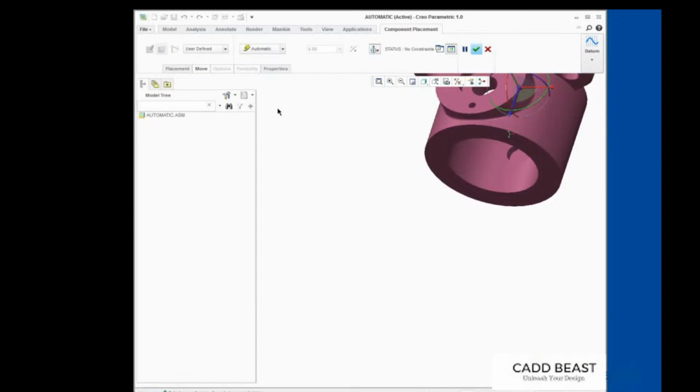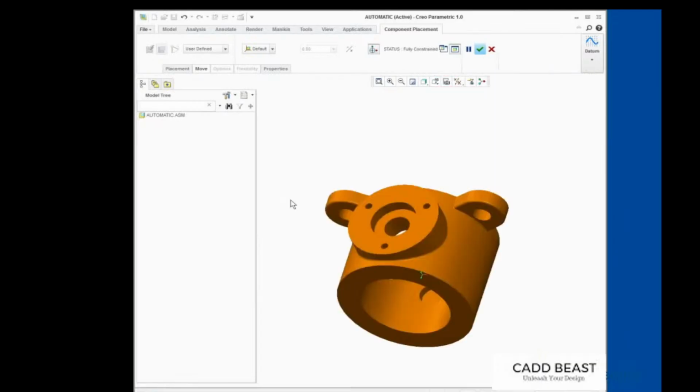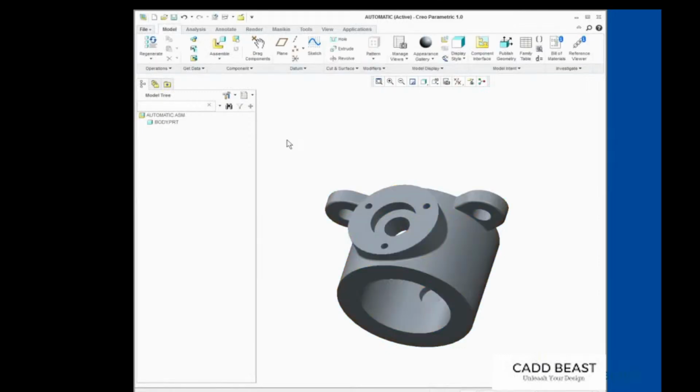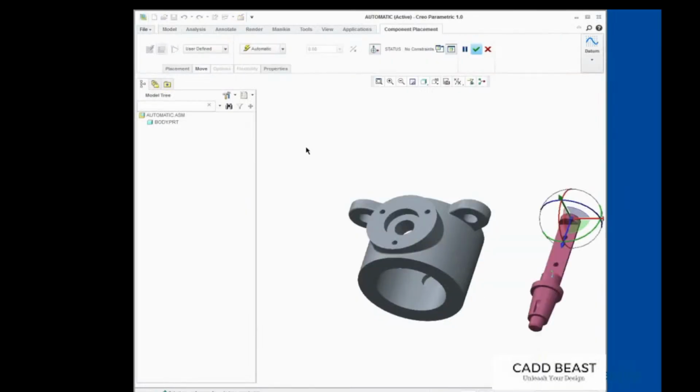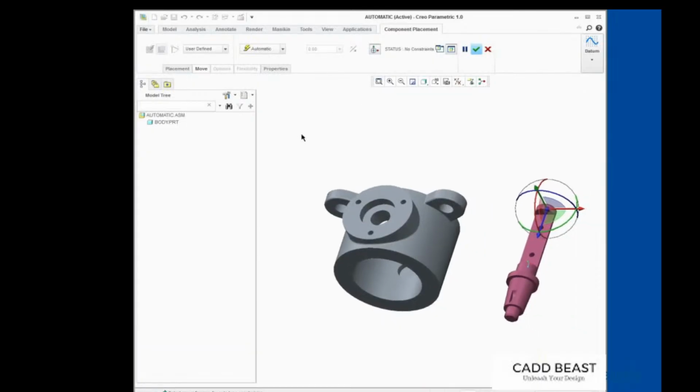Right-click and select Default Constraint. Middle-click to complete the component. Click Assemble. In the Open dialog box, select component shaft.prt and click Open. Reorient the assembly. Reorient shaft.prt approximately as shown.